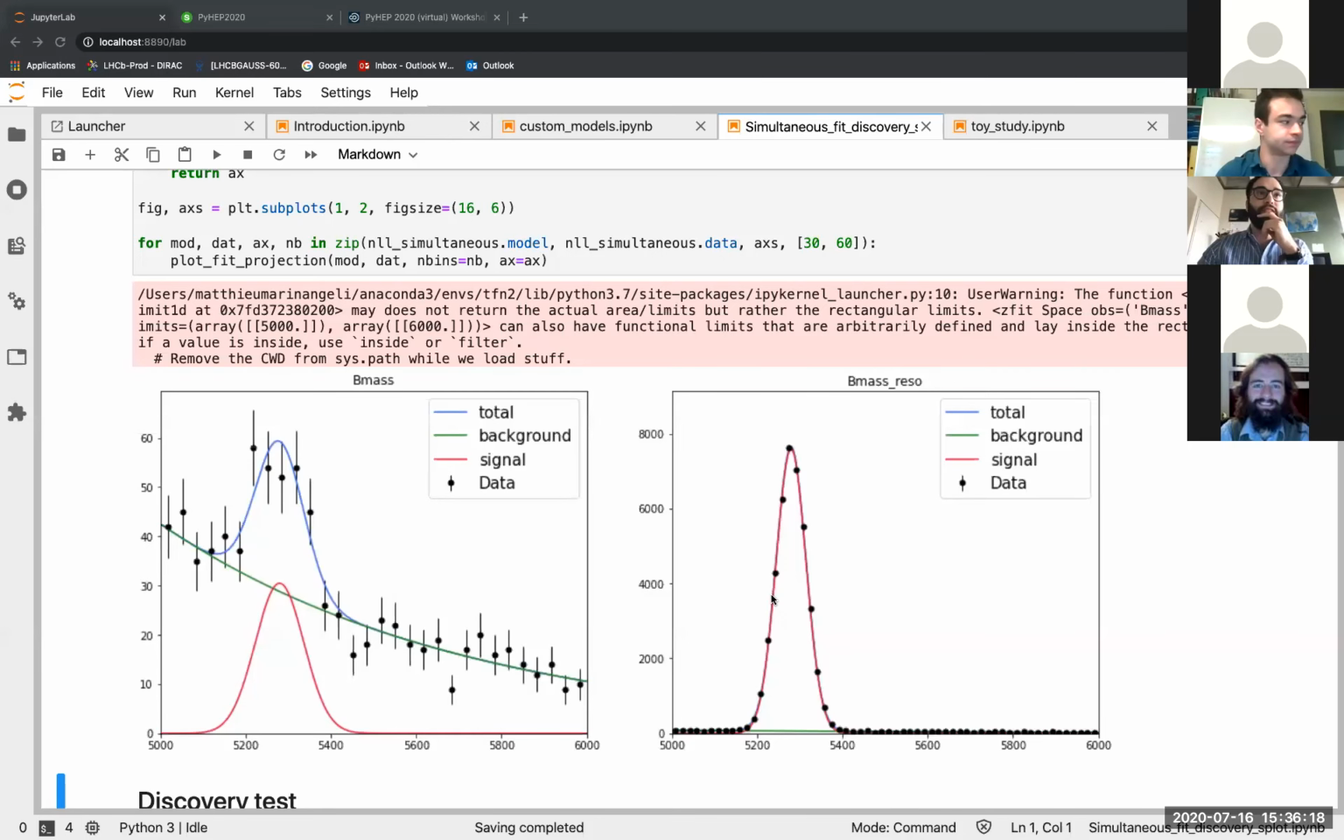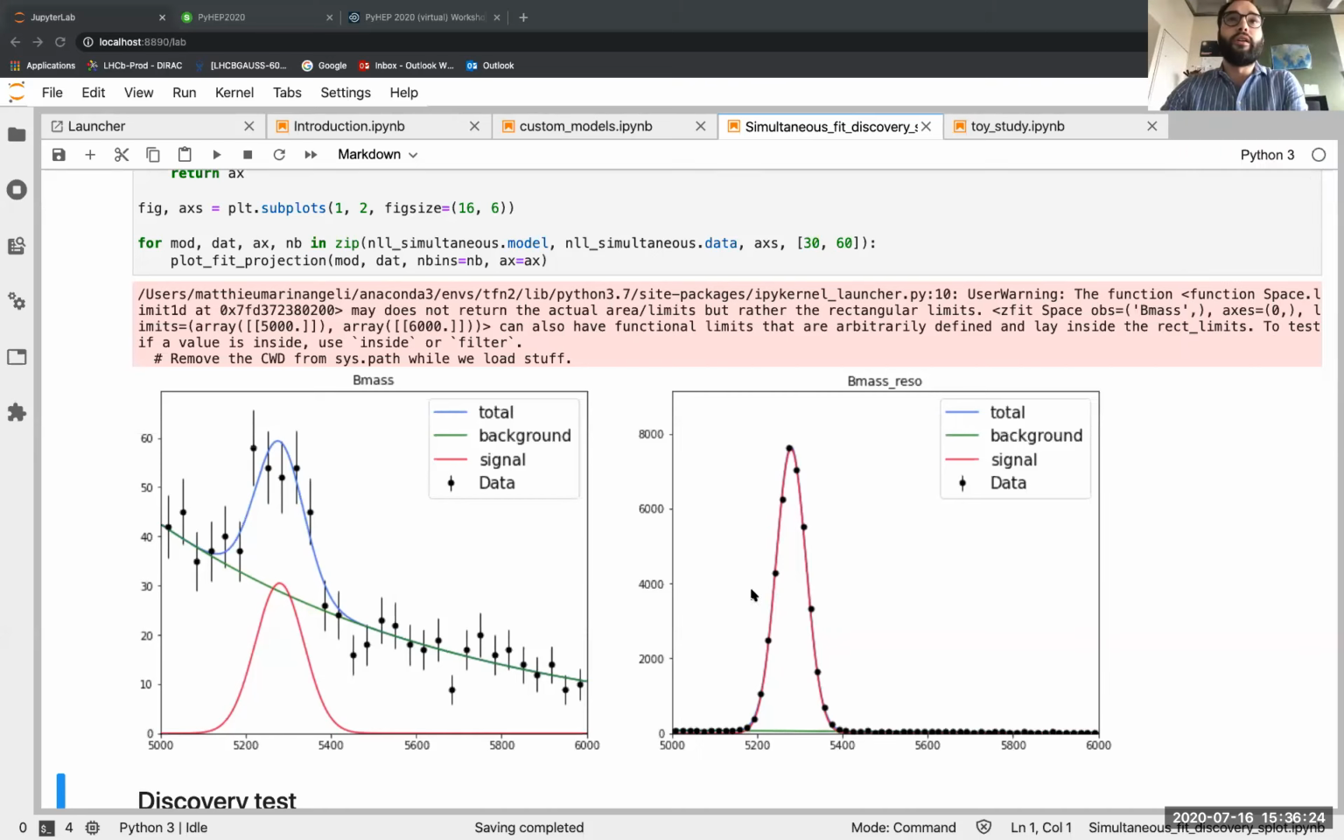Thank you, Jonas, for the zfit introduction. Do you see the notebook? Yeah, that's good. Cool. So just go back to the previous notebook where Jonas left us with a simultaneous model with the B mass and a B mass resonant mode.